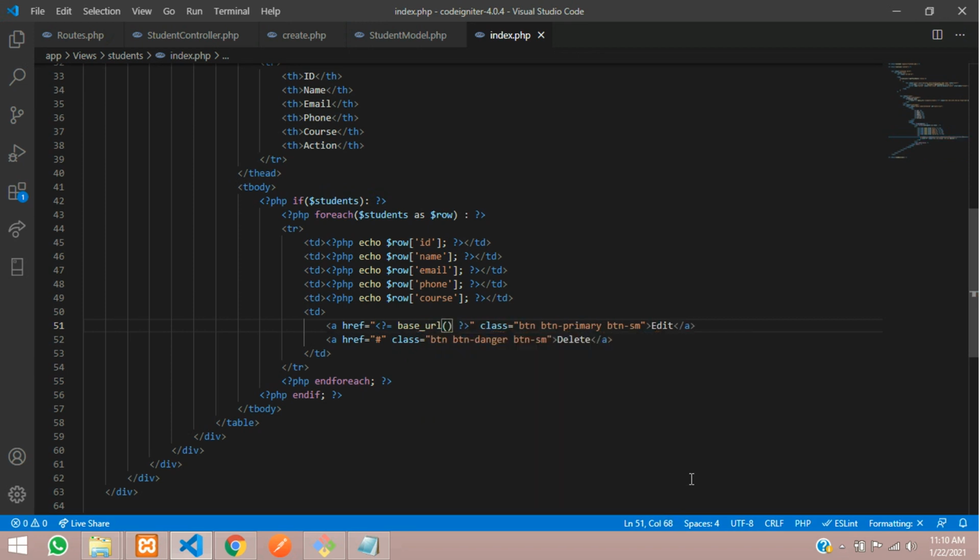Now let's give the base_url function, where inside it you assign the function name. So let me give /student/edit/ and concatenate the $row of ID. So what ID are you going to concatenate here? This ID which you fetched, that ID only I'm concatenating here. Give a semicolon, it's not required, just leave that.